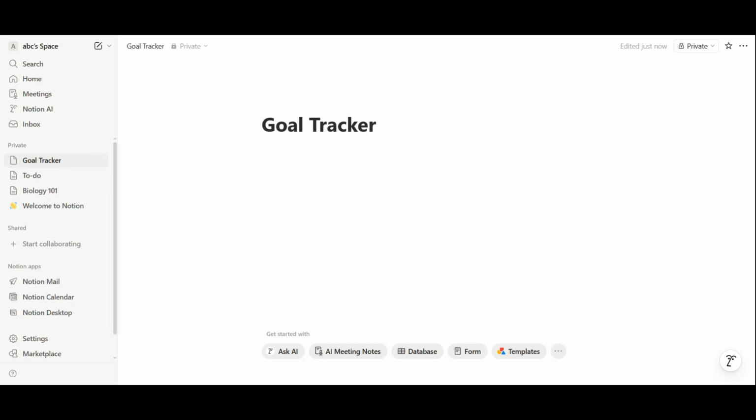In today's video, I'm going to show you how to create a simple but powerful Notion goal tracker from scratch. This setup is perfect for tracking personal goals, habits, fitness, finances, or learning progress all in one clean table. You don't need any templates or advanced formulas, and by the end of this video, you'll have a fully working goal tracker you can customize anytime.